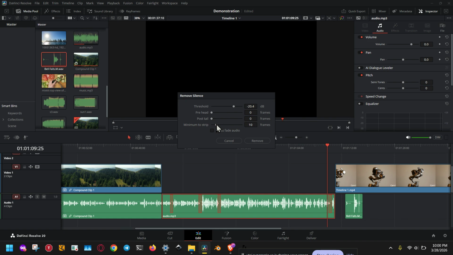After that, look at the pre-head and post-tail values. These settings add a little padding before and after each spoken section. In other words, they help prevent words from being cut off too sharply. A small amount of pre-roll and post-roll can make the edit sound much more natural, especially if someone pauses briefly between sentences or words. Adjust these values if you want a smoother result and less of a choppy cut.